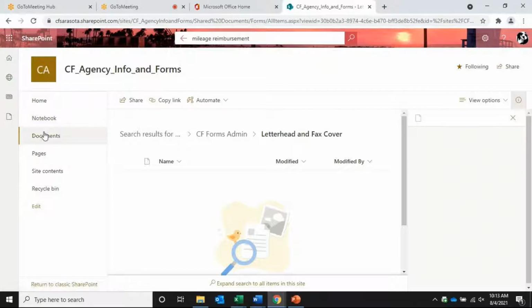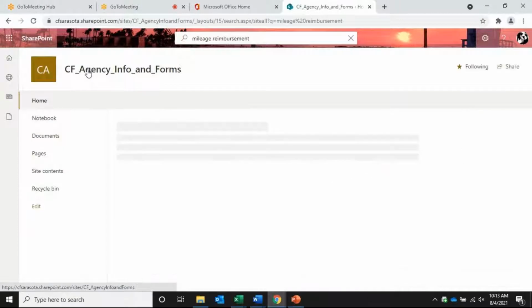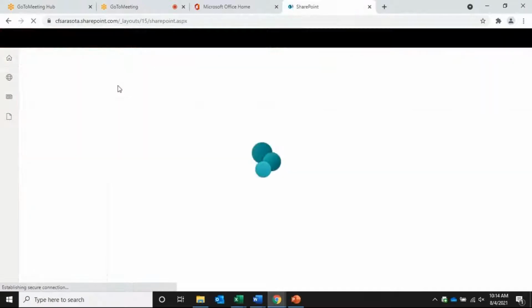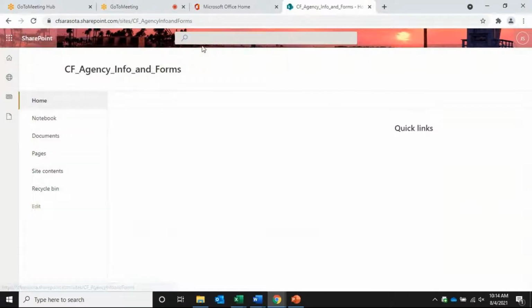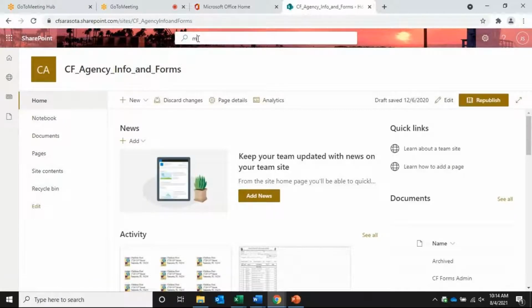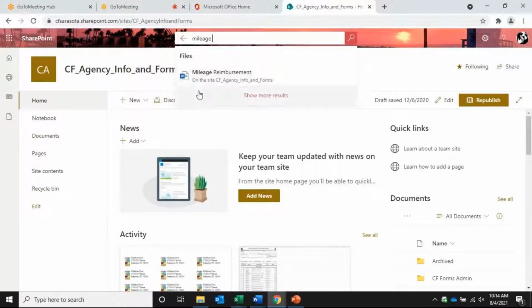Sorry, go back to the site. I just want to get to the right page. There we go. And it opens it for me and I can see when it was done. And I know that there are a lot of forms that have been changing.